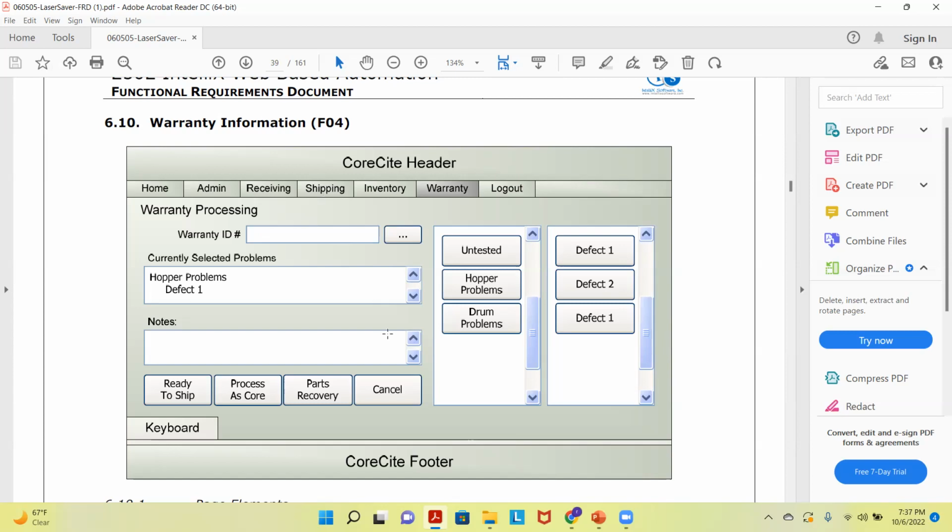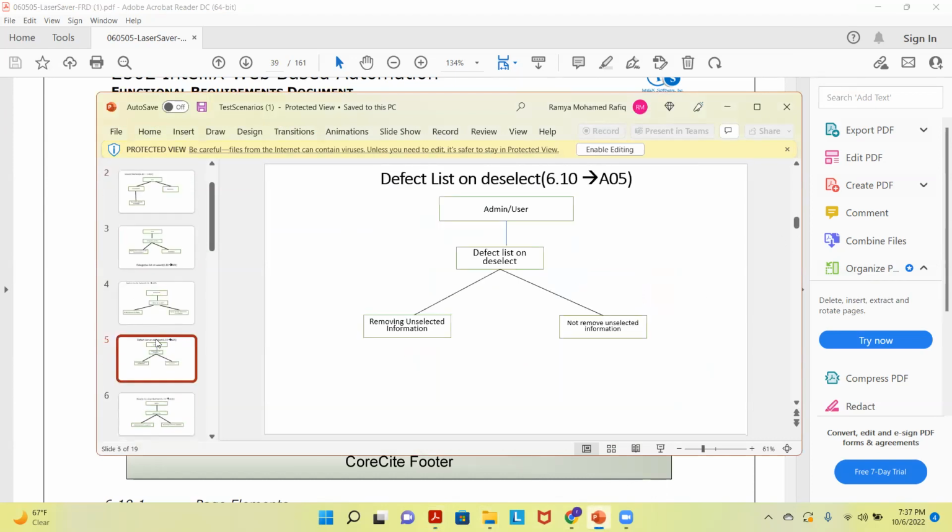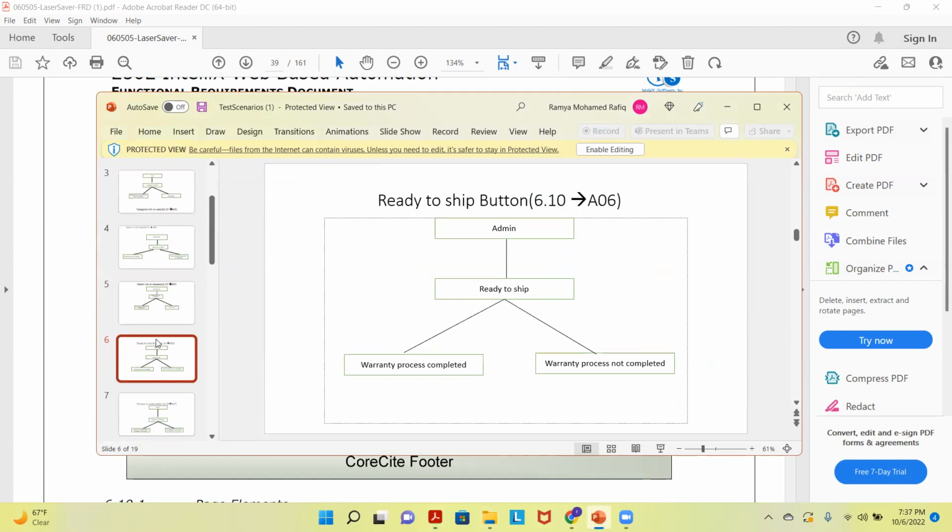What are you testing on shipping? It's like ready to ship. We are checking whether it is ready to ship or not. Okay, so it's ready to ship, not the shipping, right? Yeah, so we thought if it is ready to ship, then the warranty process is completed, and if it is not ready, that's what we came up with.